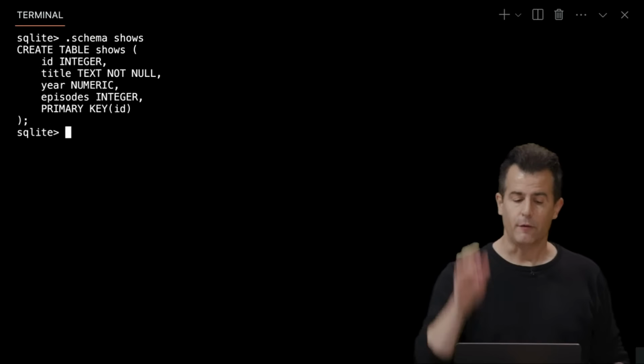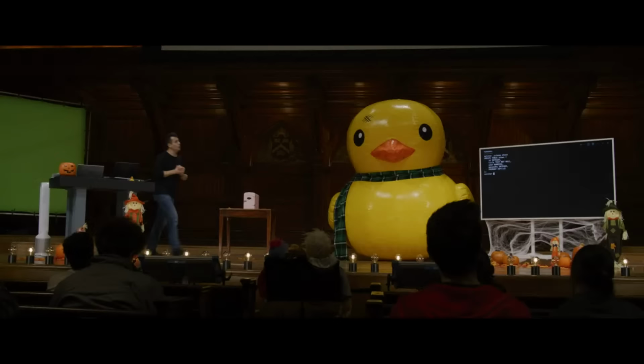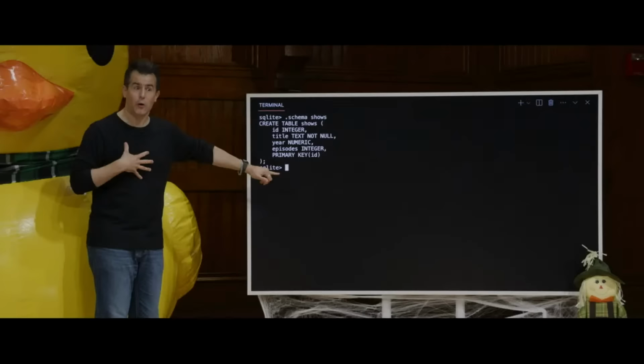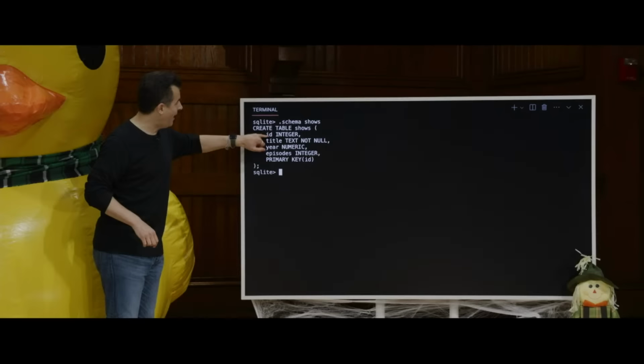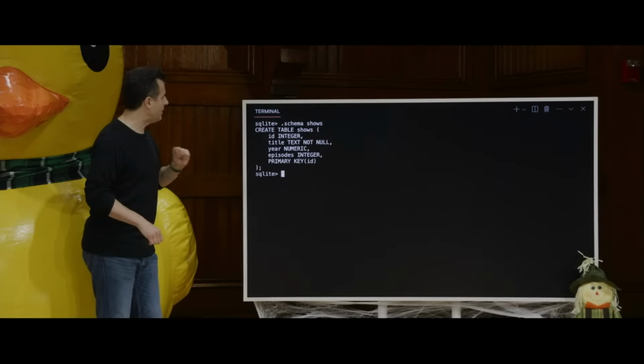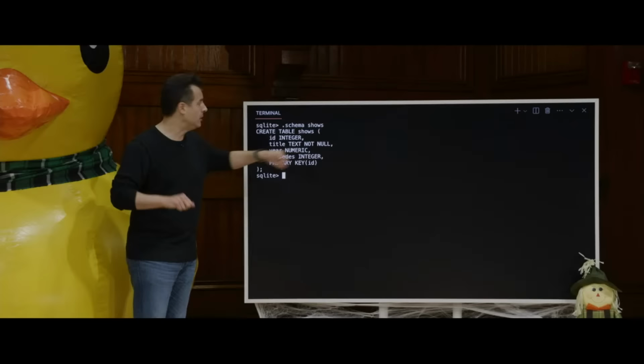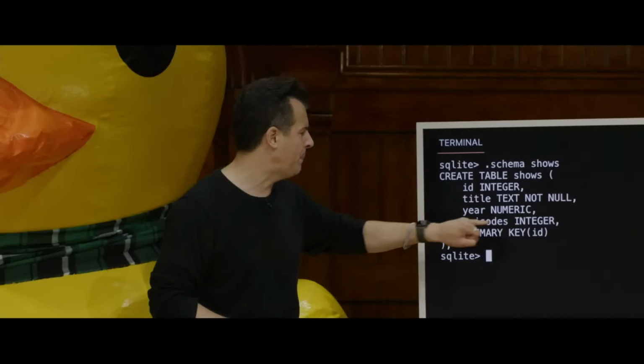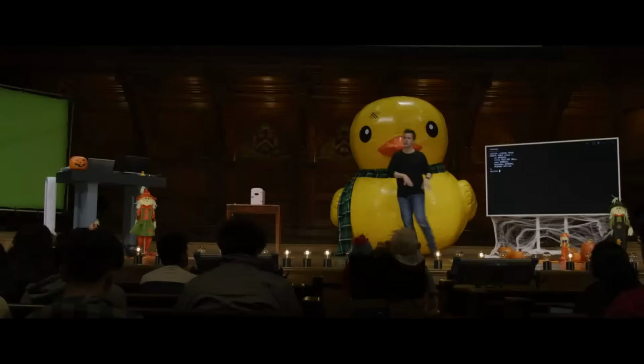If I hit enter here, here is what the shows table apparently looks like. In other words, here is the create table command that we, the staff, ran in order to create this table for you. And then we imported a bunch of data into it. Every show has an ID, has a title, has a year, has a number of episodes. But there's more detail here. Apparently, the ID is an integer. The title is text, and it is not null, cannot be null. The year is numeric, whatever that means. And the episodes is an integer, which is now familiar. And then primary key. So there's some other stuff going on there, which we'll come back to.